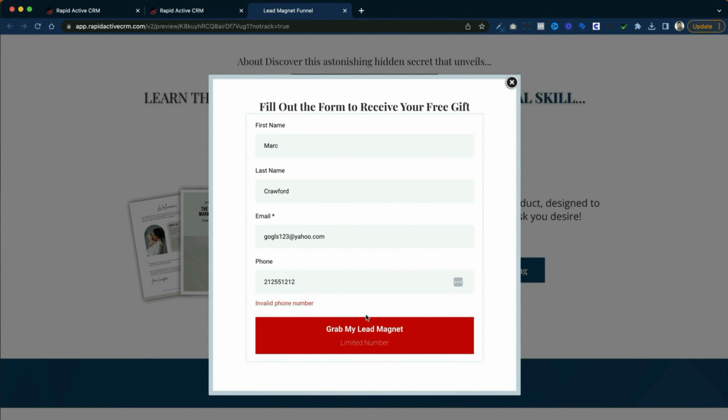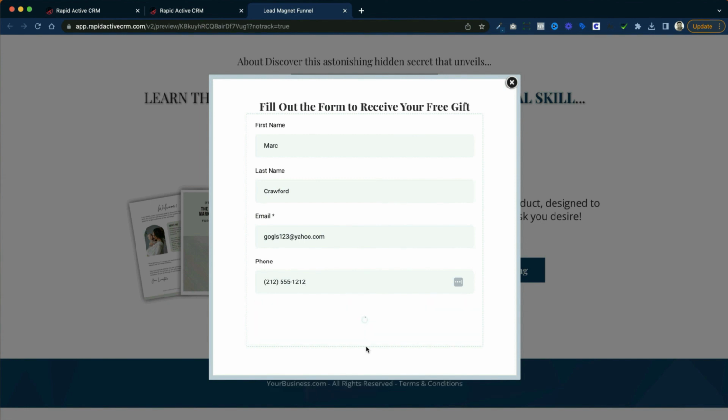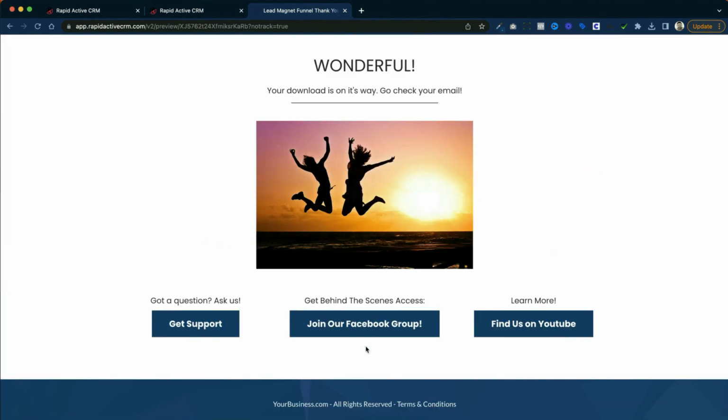And grab my lead magnet is the button. Oh, and it already saw, because I had the incorrect amount of numbers in there, that I have an invalid phone number. So I'm going to just add another number in here and then click on grab my lead magnet. So it does have some intelligence.